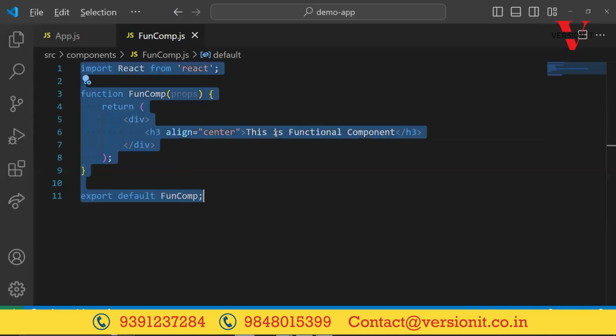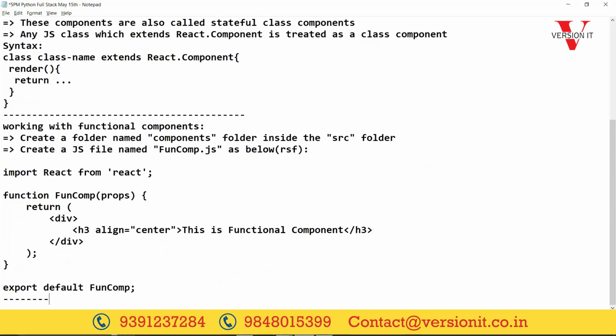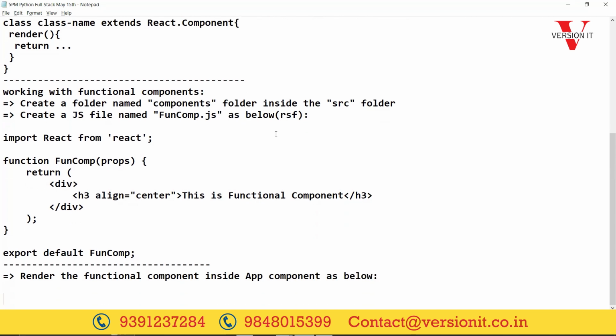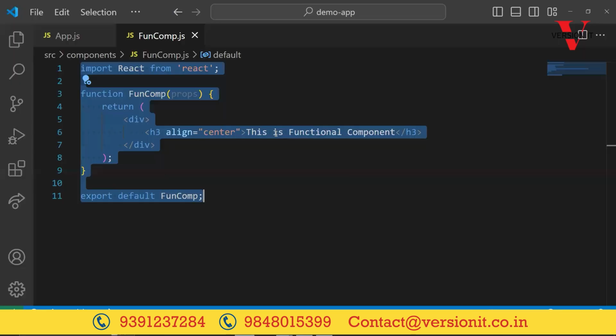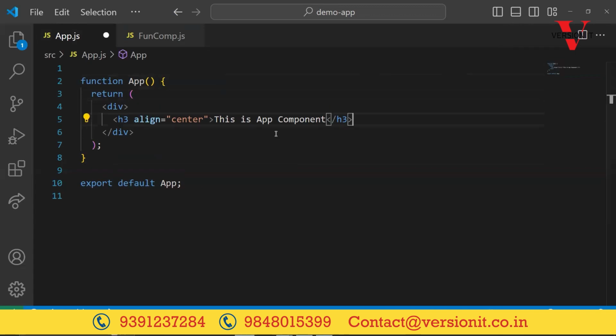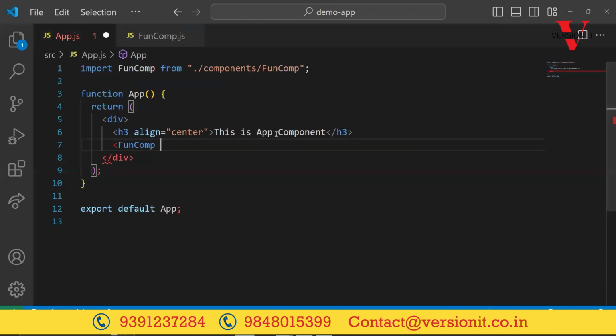Suppose this is the functional component we have created. Once it is done, what we have to do here? Render the functional component inside the app component as below. So we have to open the app.js file, and inside this JS file, what we have to write there? We have to add the functional component.